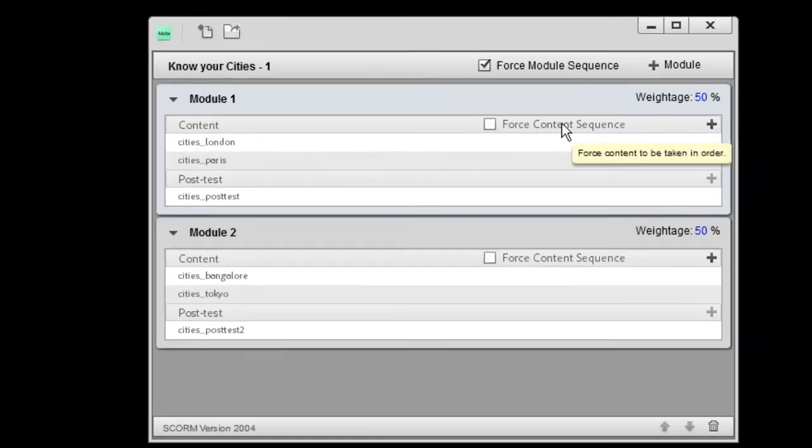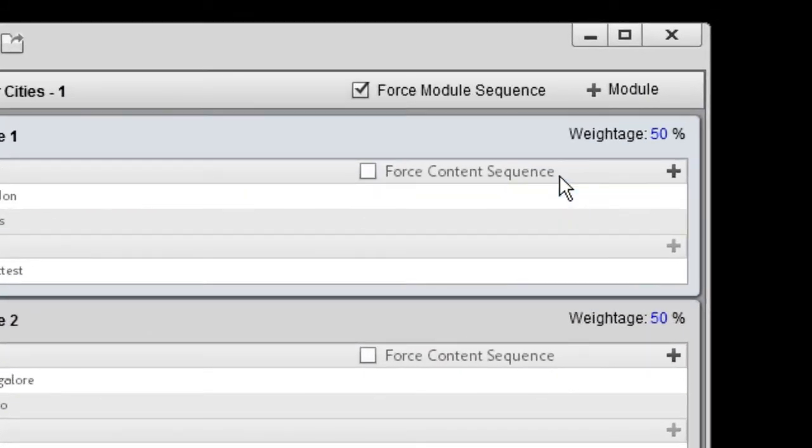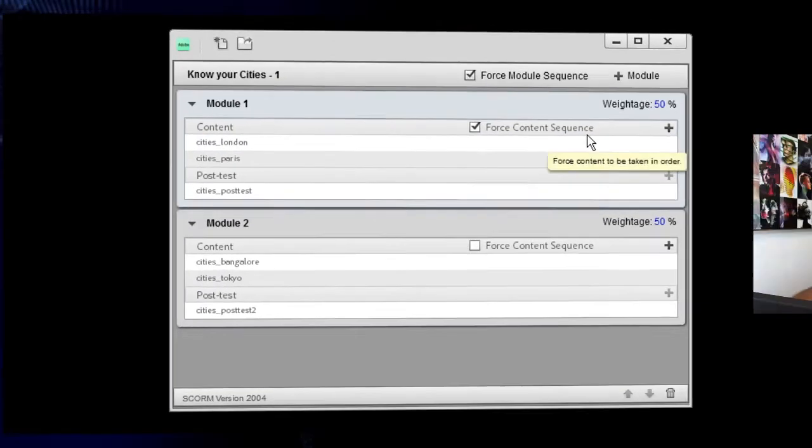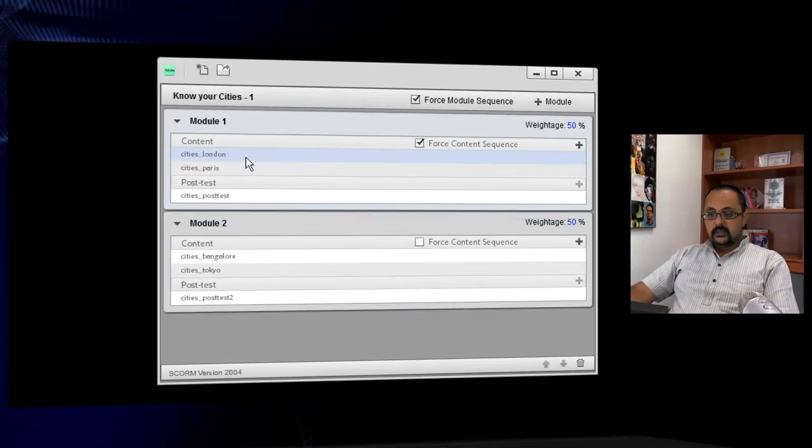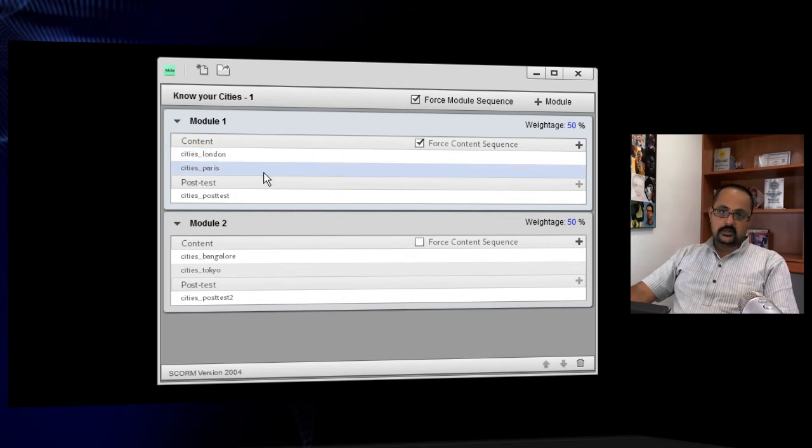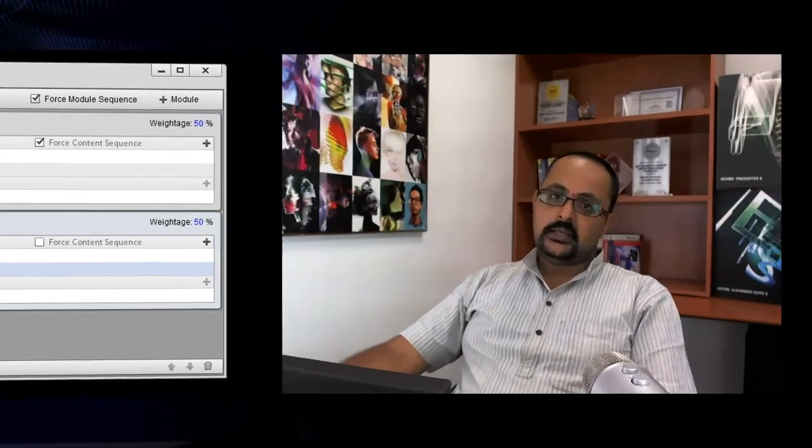There is another attribute which says force content sequence. That means when I enable force content sequence and I have multiple content SCOs in the content, then only after completing the first content can I navigate to the second content. Let's take a quick look at how this is going to look in an actual learning management system scenario. I have already uploaded this on SCORM Cloud.